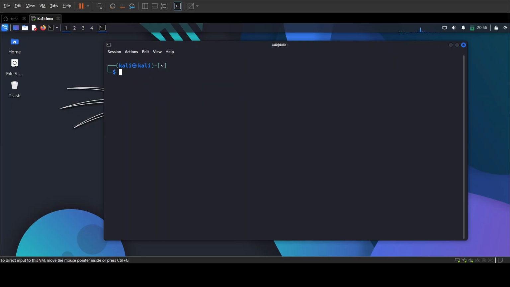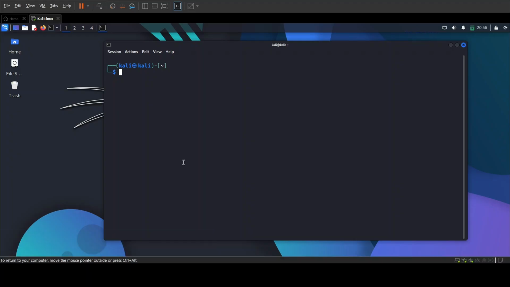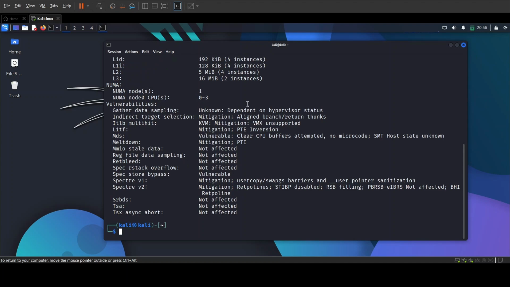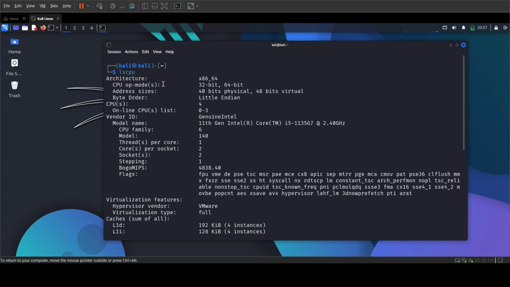The other command I want us to look at is lscpu, which is used to display detailed CPU information. So we are going to say lscpu, and with that you can see we are able to obtain all this information. Okay, so you can see the architecture. I'm on a 64-bit architecture machine. You can see the CPU model that I'm using and all that.